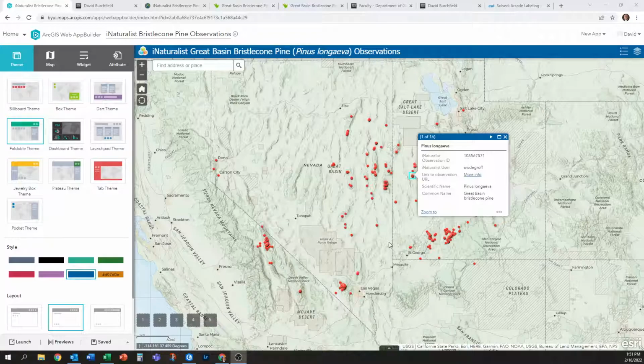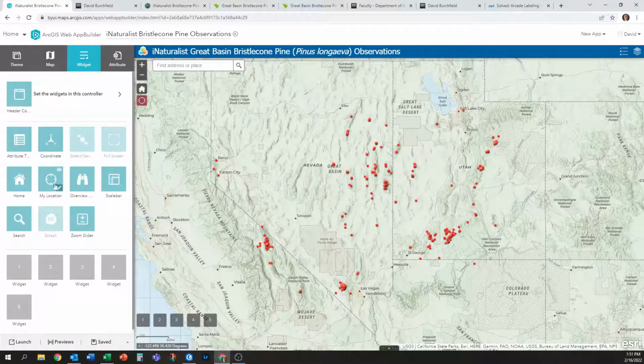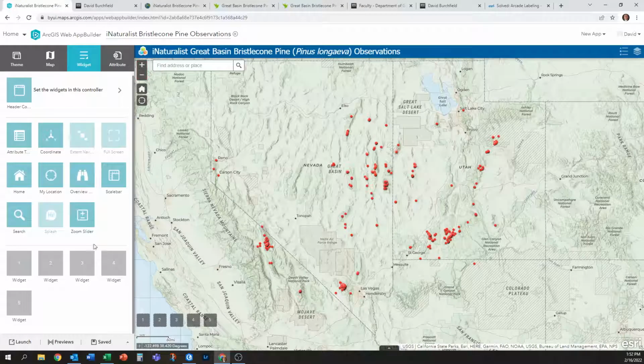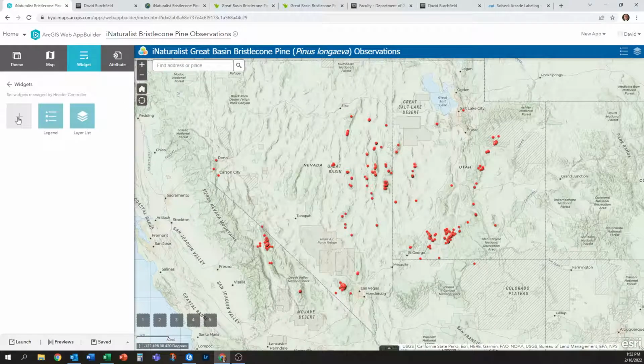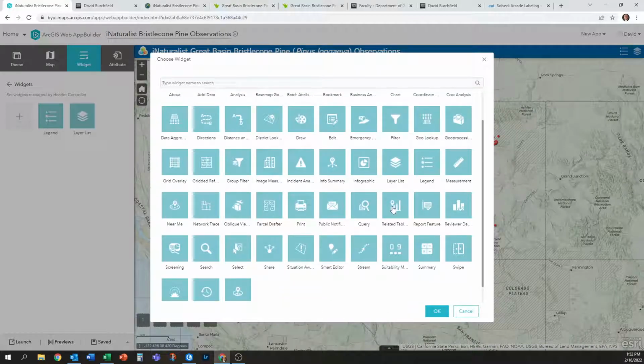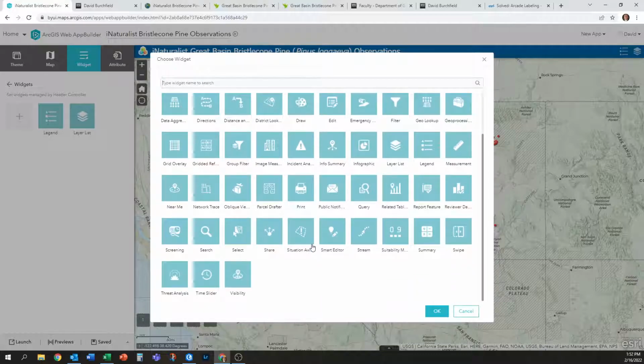All right, so now I've got my web app pretty much configured. Let's look at the widgets real quick. It gives you a library of widgets that you can use here. If I click on this plus button, you can see there's probably 40 or 50 different widgets. It's fun to look through these and think about what might be useful for your particular map.